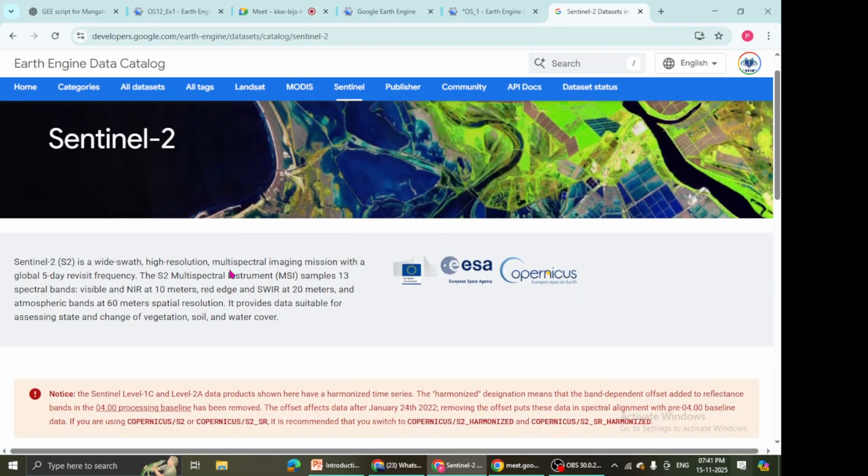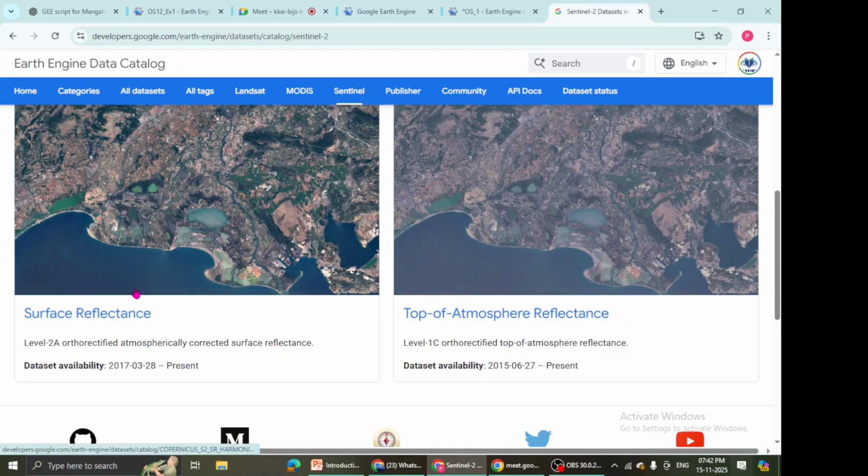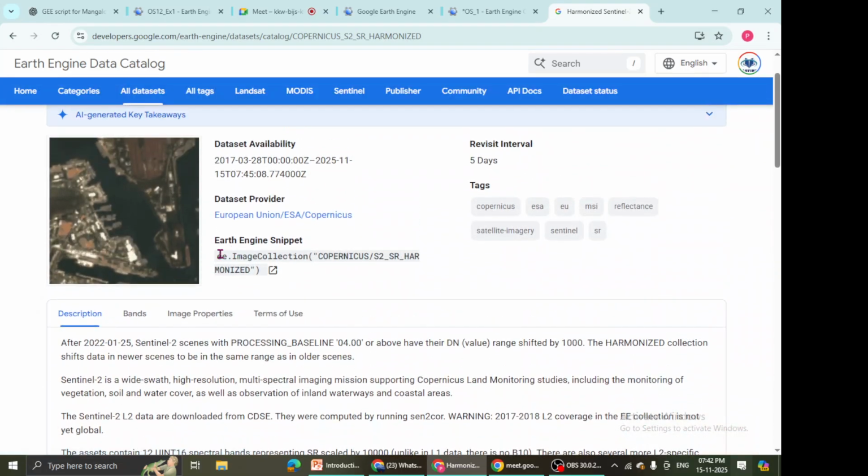So we go to Sentinel 2 MSI, and here you have surface reflectance and top of atmosphere reflectance. We will go for surface reflectance because this is level 2A data, that is atmospherically corrected, and you have surface reflectance. The data is available right from 2017, that is March 28th onwards. We go in here, and this is where you will see the Earth Engine snippet. So this is what we require.